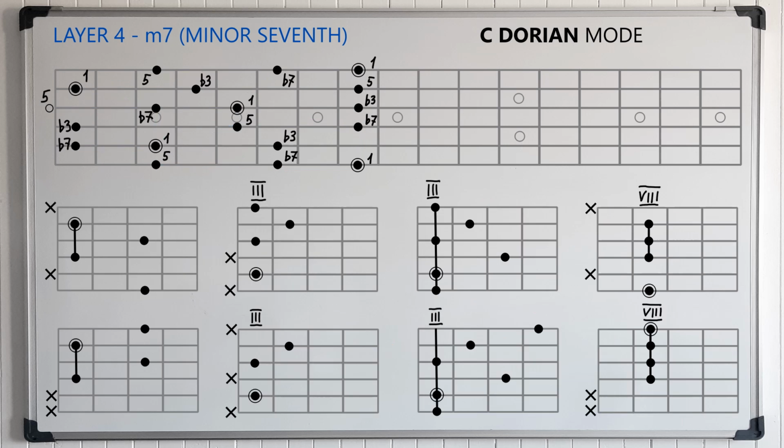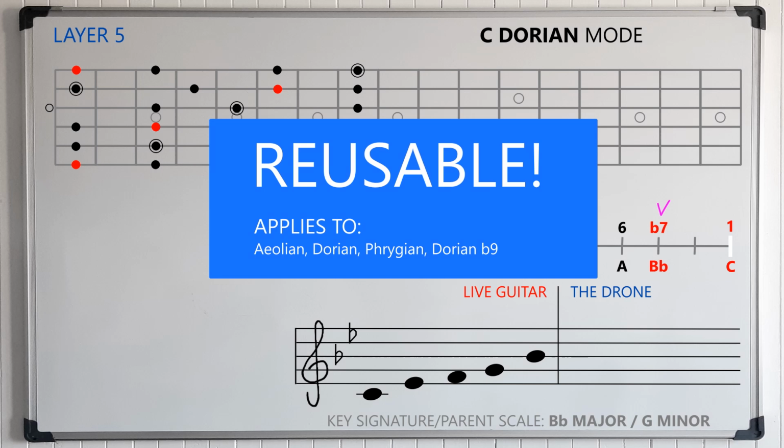The minor 7th chord can have as many voicings as we are able to find. Here are some handy shapes for you. Layer 5 applies to all musical structures you see in the list.